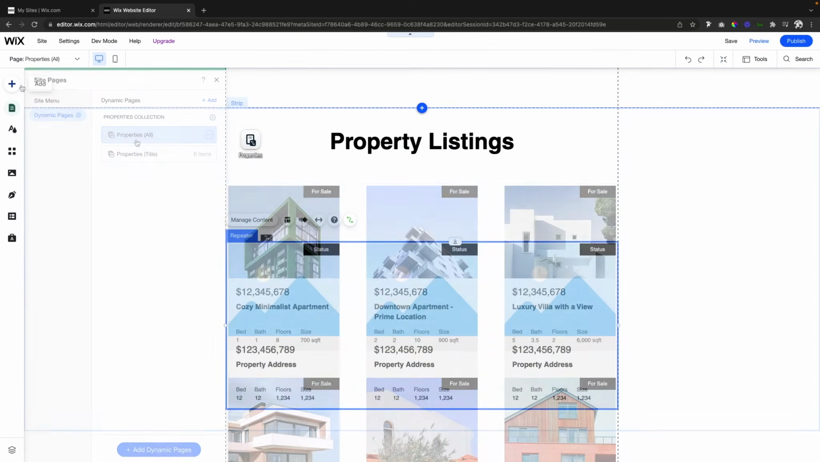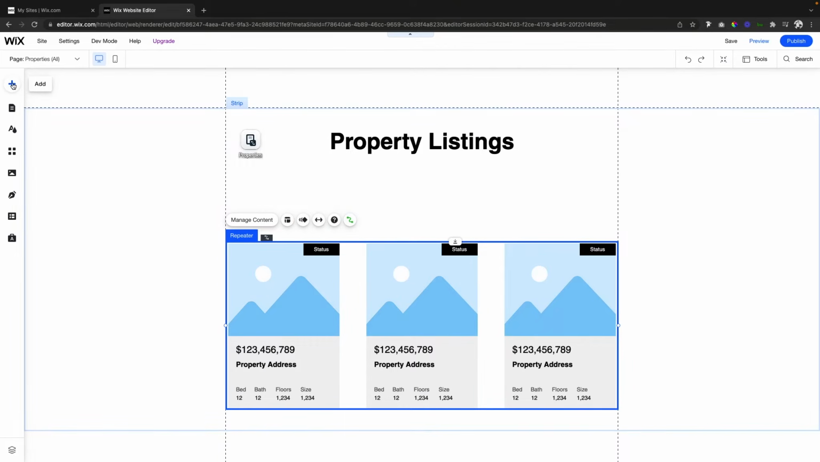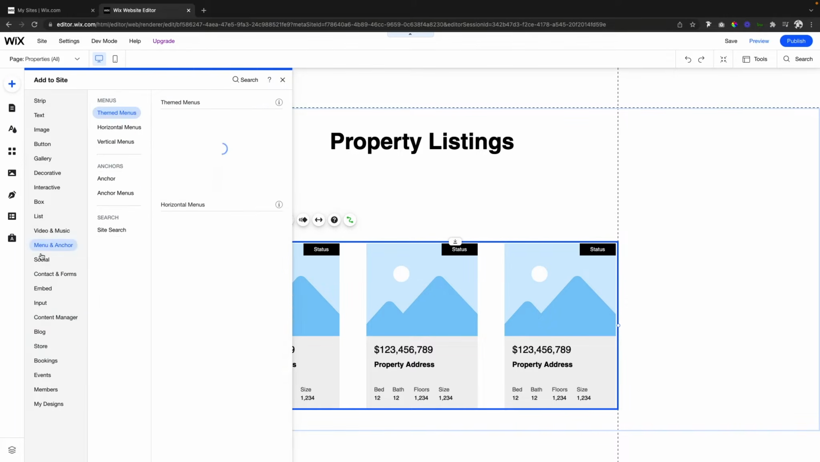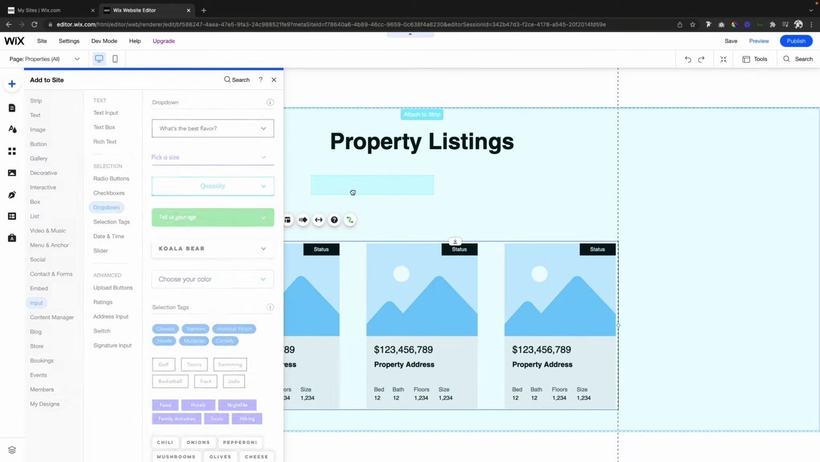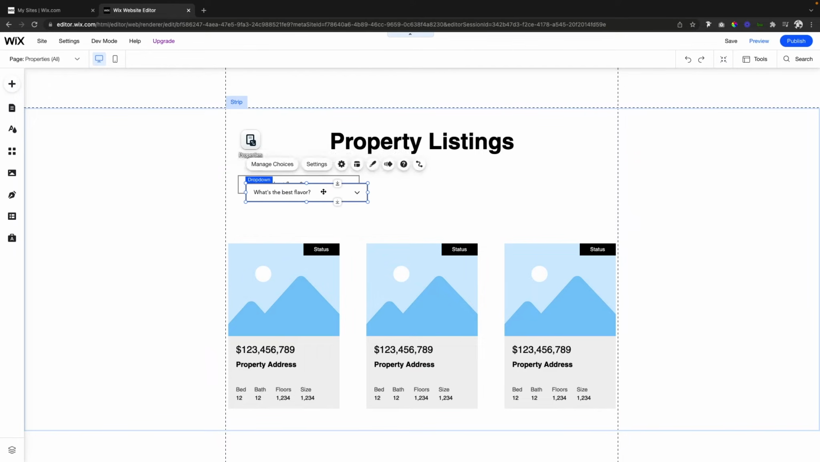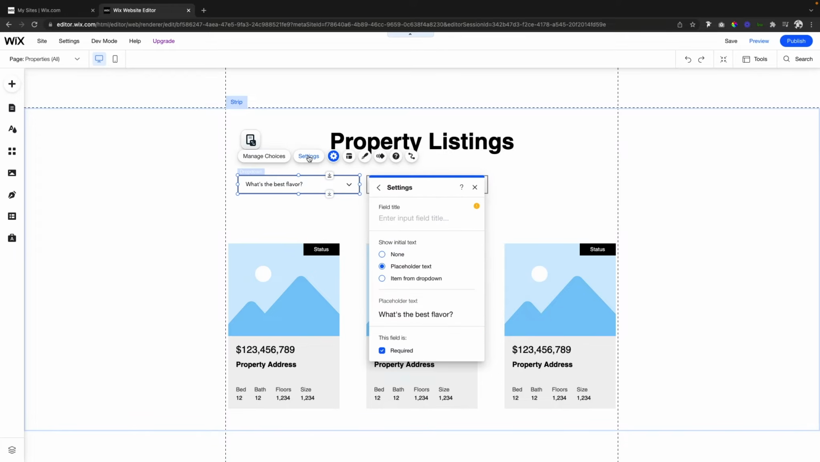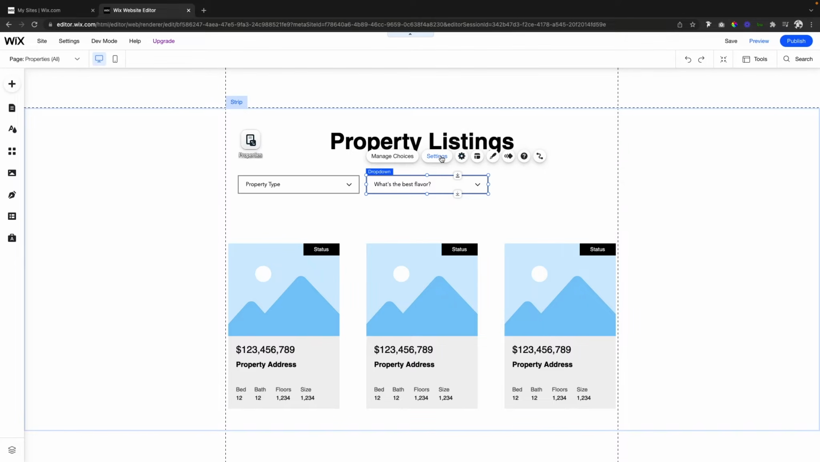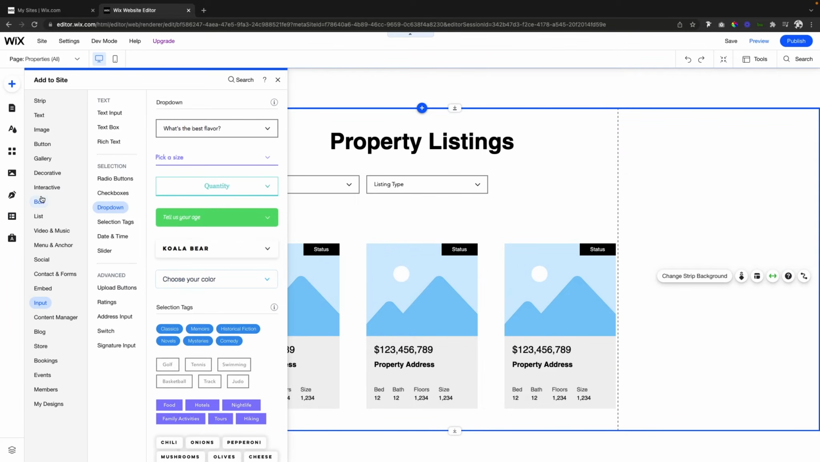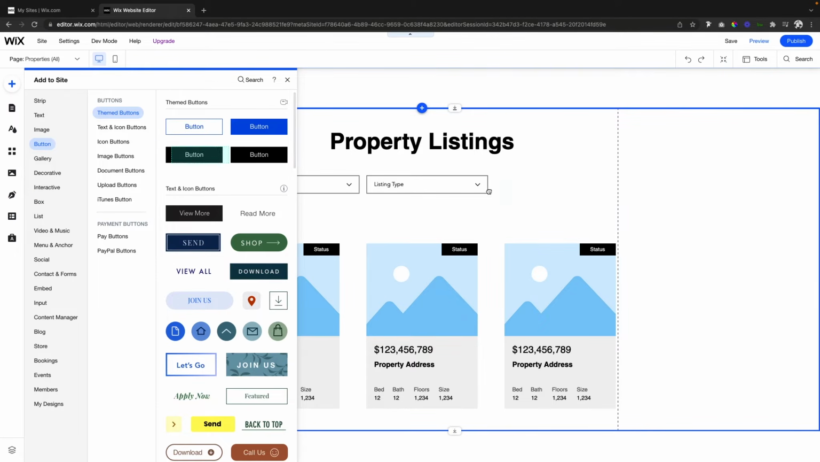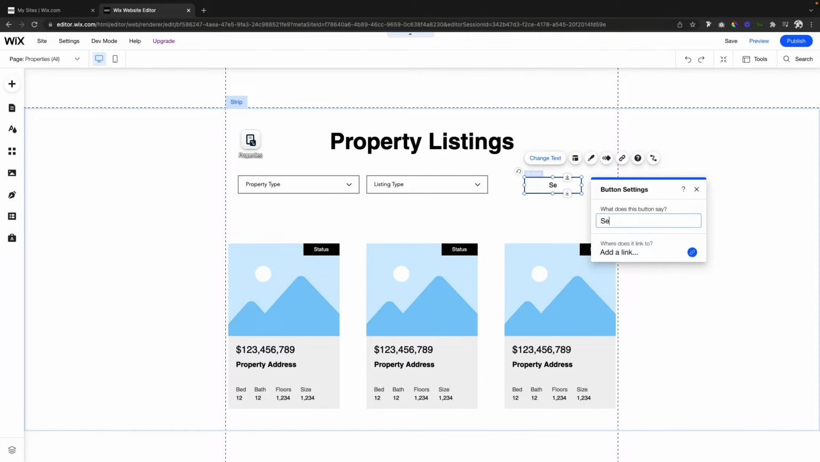So let's go ahead and do that. What I want to do on this dynamic all page is I want to be able to filter all of this content. So what I'm going to do is come over to input. We're going to go down to drop down, and we're just going to bring out 2 drop downs. So I'm just going to copy and paste it just like that. For this first one, let's go into the settings, and we're going to say the placeholder text property type. Okay. And then for the second one, let's say listing type. And then last but not least, we're going to need a button. So let's just pull out a basic button, and we're just going to call it search.